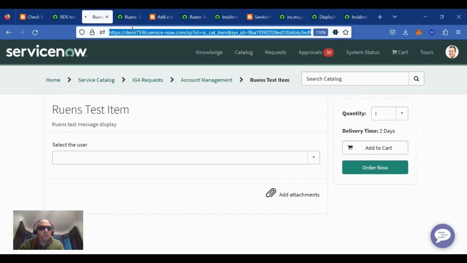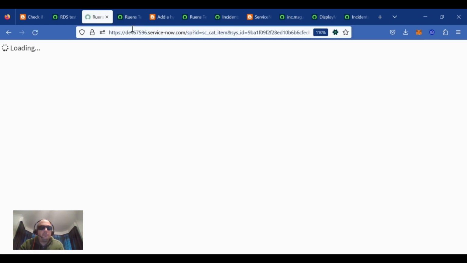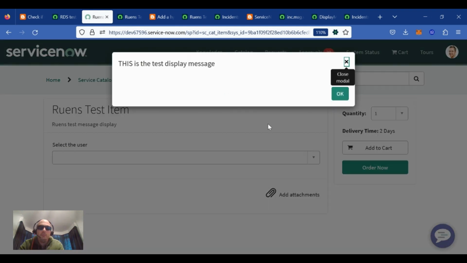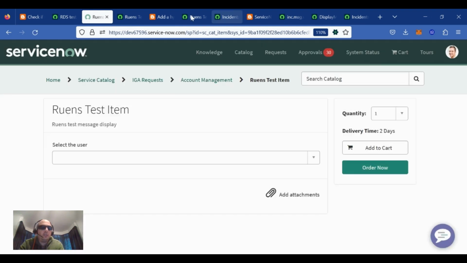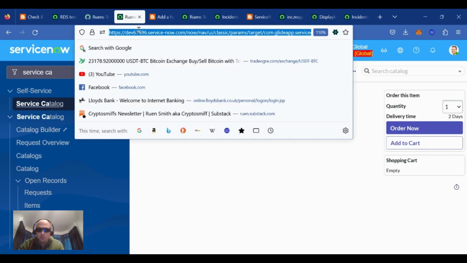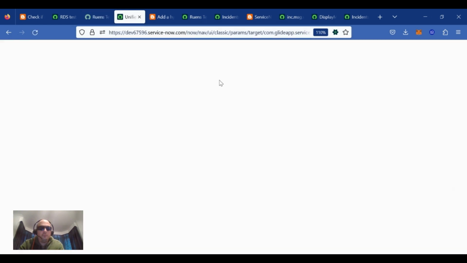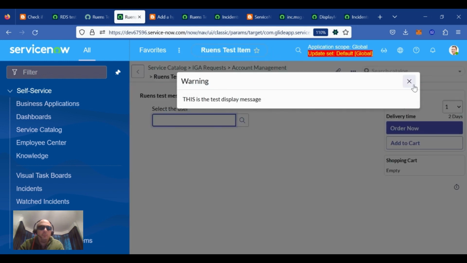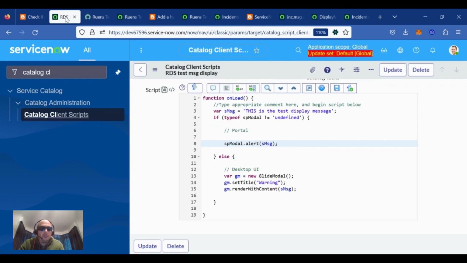I've just created this test catalog item to illustrate it. And here we get the SP modal display, and in Classic UI we get the display there. So that is actually a glide modal. A copy of the code is in the blog article.